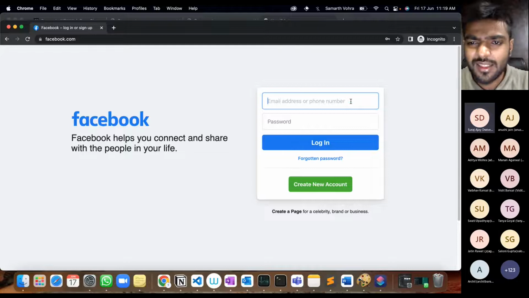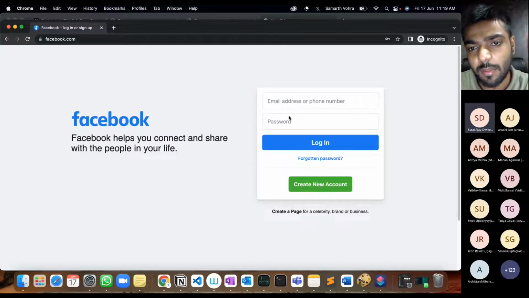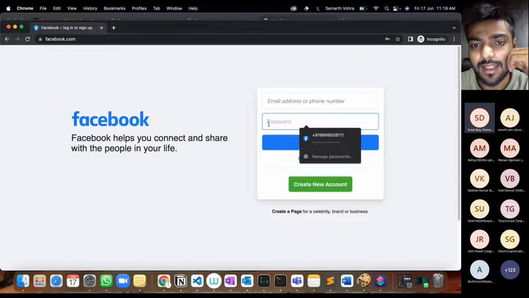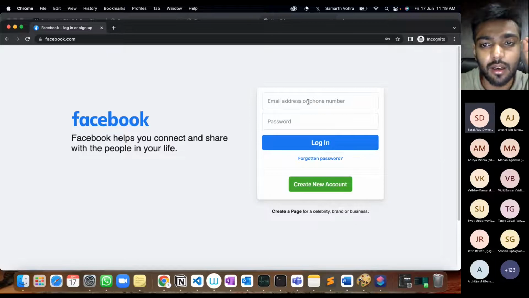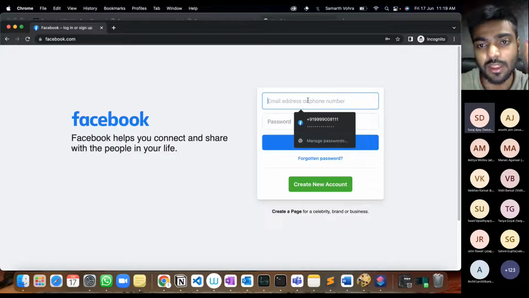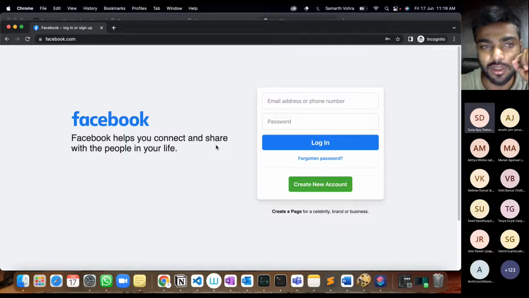Right? So what are these things? These email addresses, this password. What are these things? These are basically my input boxes, input boxes with different categories. This is my password input box. This is my email input box, right?